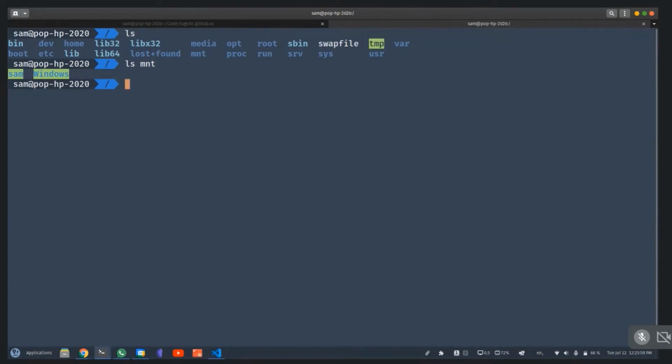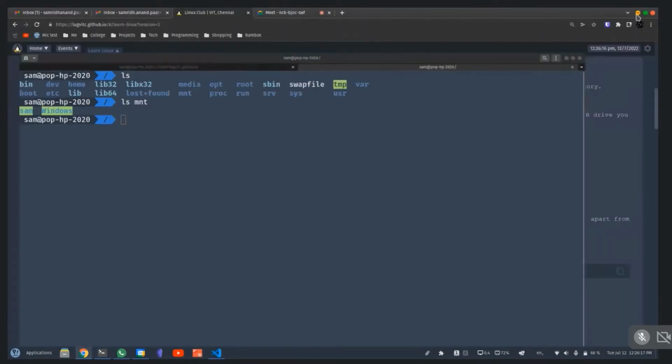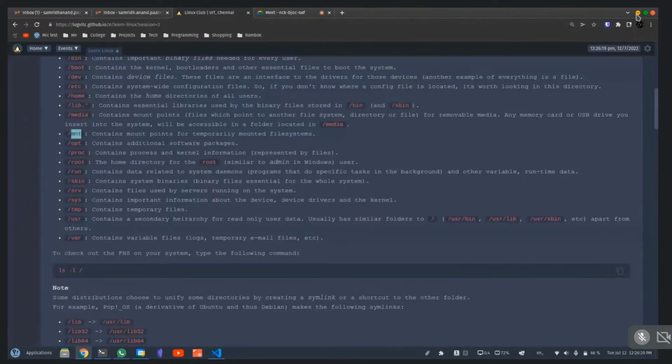So Windows is, because I dual boot my system along with Windows 10. So Windows is the C drive of my Windows partitions, and SAM is the D drive. And I have mounted both of those in the /mnt directory. So these are temporary file systems. They go away at every boot, and I mount them at every boot. So I mount them at /mnt.